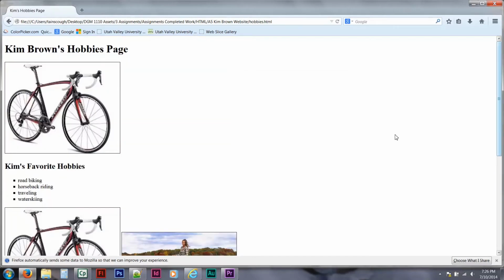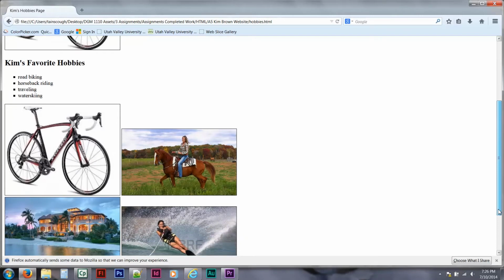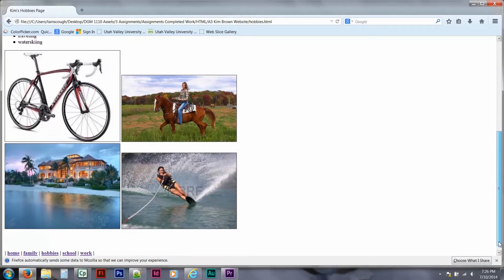On your hobbies page, we picked our favorite hobby, put the image up on top. Then we made an unordered list. Then we added 4 images. Make sure they too are equal in width and height so they look good together.